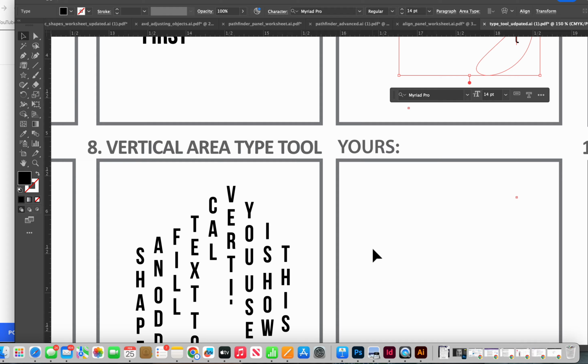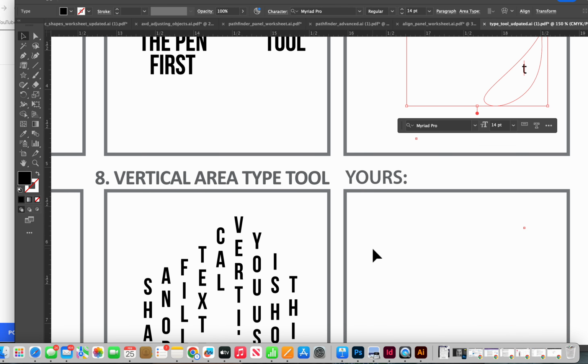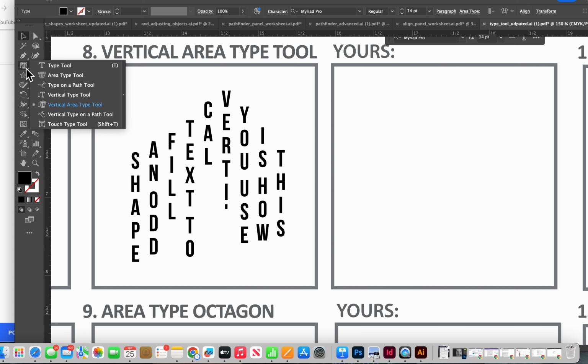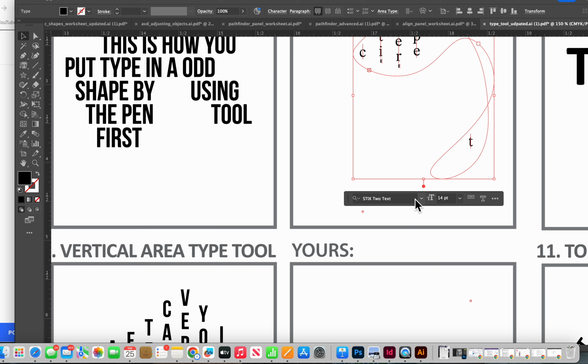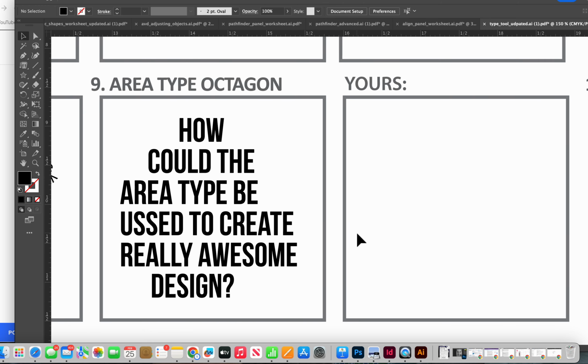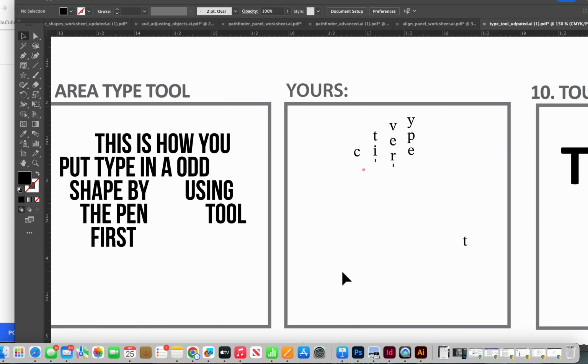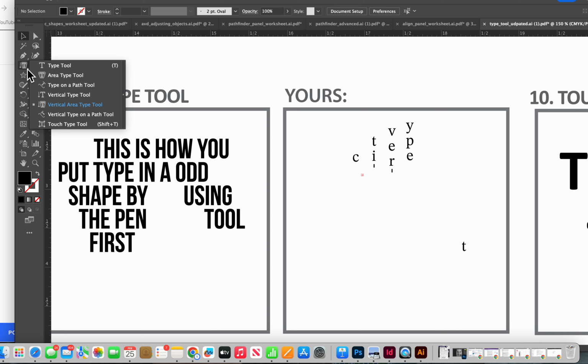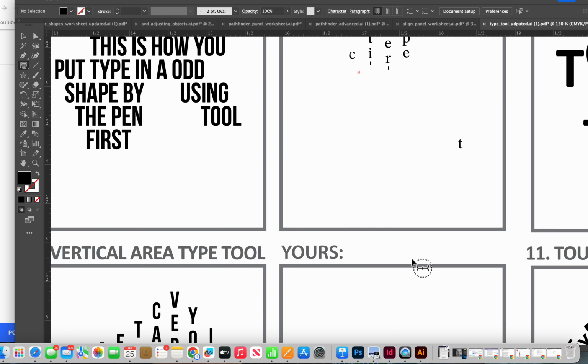Did I say area type tool? Yeah. Did I just do it vertically? I told you vertically already, same thing. Well, I did it up there, so now you have it twice. Area for an octagon, you can create an octagon for that. Basically any area. Sorry, I should have shown horizontal type and vertical area type. But you get the gist.